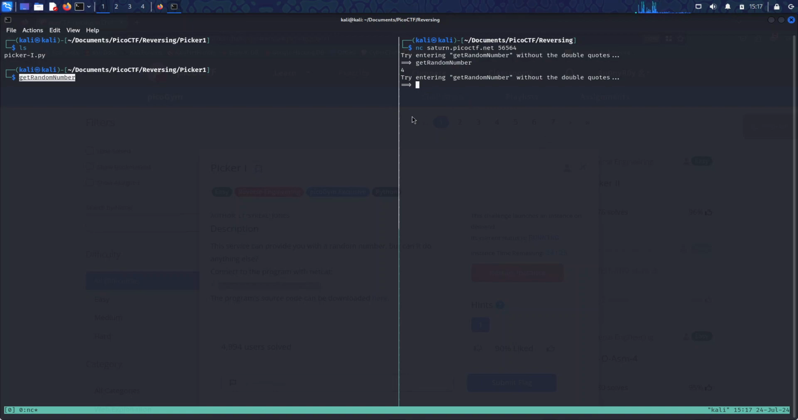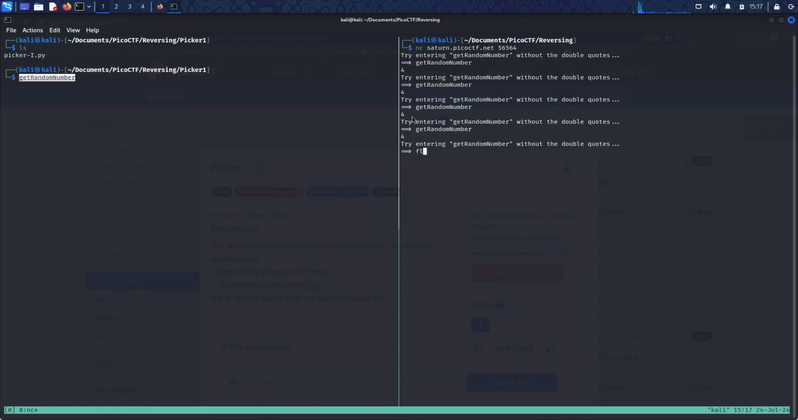So it gives us 4. Again it gives us 4. Again it gives us 4. Let's try to enter something else. For example, let's say flag. Okay, let's say ls flag. We don't know what it is doing unless we check the source code.